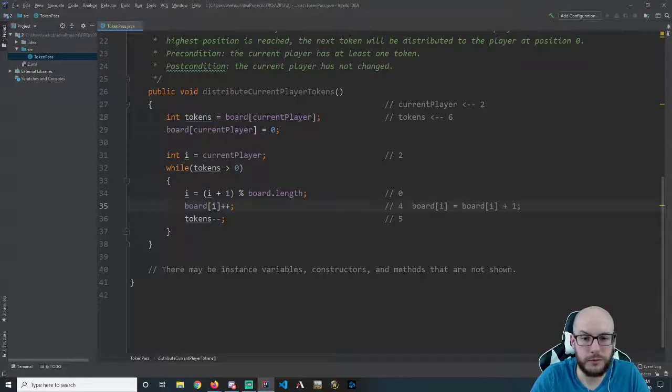We're going to subtract 1 from our tokens, we're left with 4. And then we would continue to repeat. Let's do one more iteration to see how this formula still works. We would ask, is tokens greater than 0?